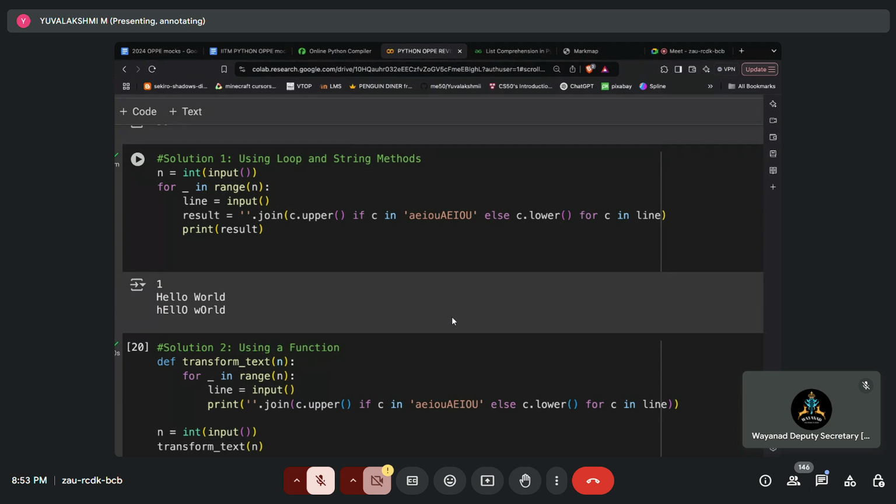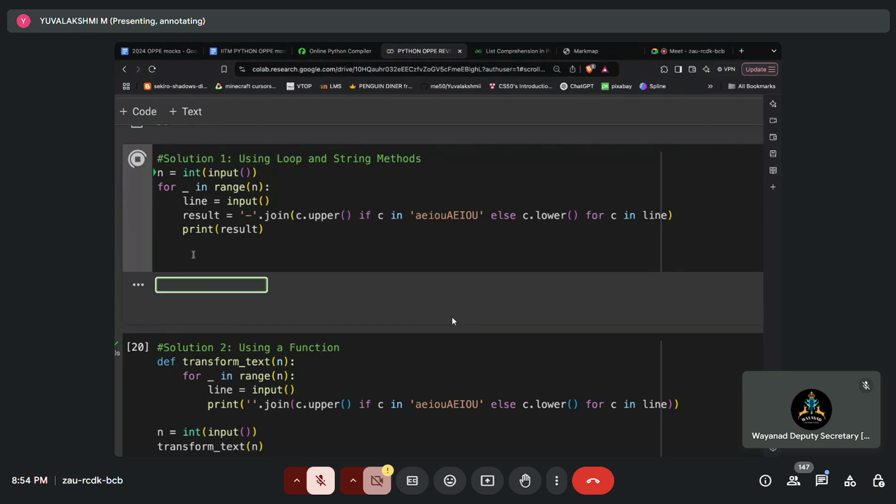So you mean like a space after a character? If I pass a list of 1 2 3 4 5 to the join with a hyphen before it, it will give me 1 hyphen 2 hyphen 3 hyphen 4 hyphen 5. Are you able to understand this much? Yes. What he's trying to say is, if I give hello, it will be like this.